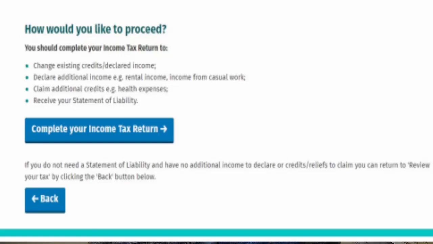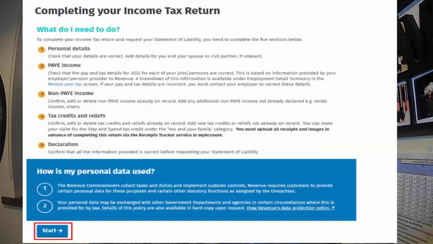Completing the income tax return. When you select Complete your income tax return, this screen will be displayed, setting out the steps for completing your income tax return in the form of a checklist. In this section, you will find useful information to assist you. We advise you to read the information on this screen before proceeding.